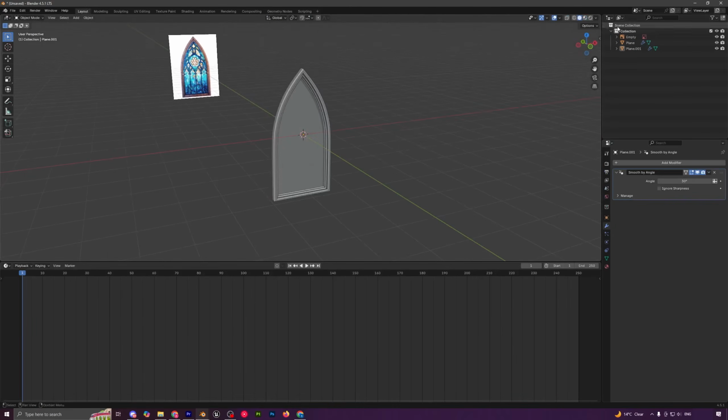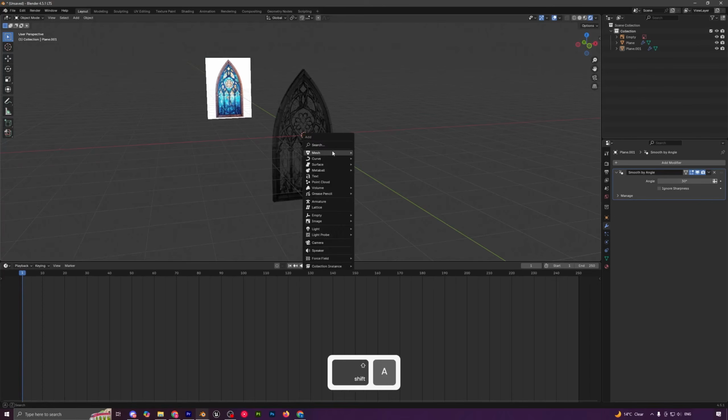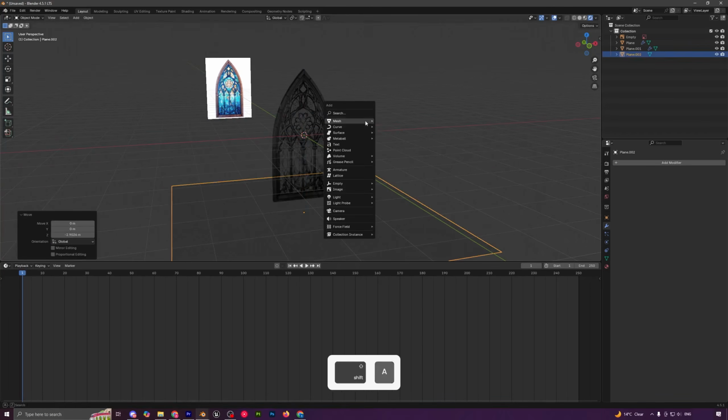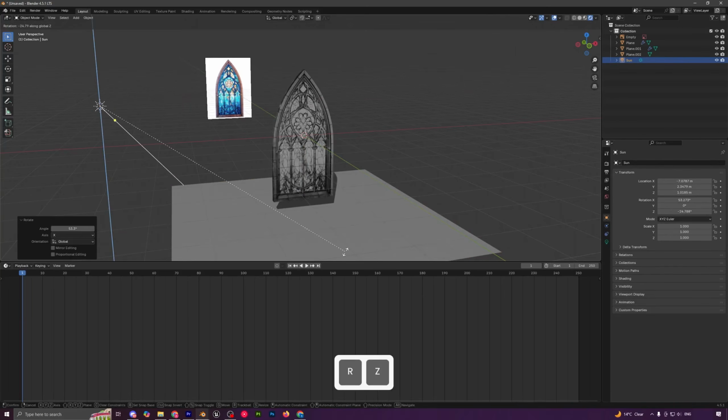Let's come over here in layout. Let's see, we can press Shift A and start by adding in a simple plane. And I think you can just press Shift A and add in a sunlight as well. Just rotate the sunlight somewhat like this.